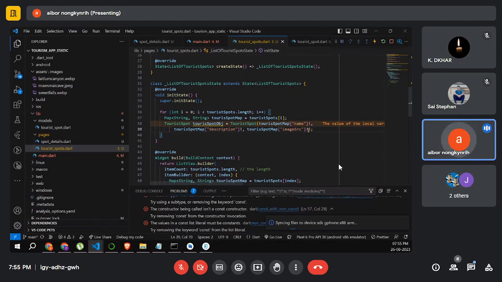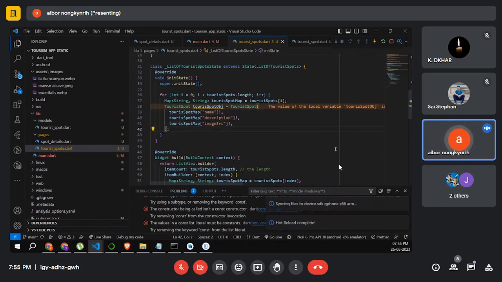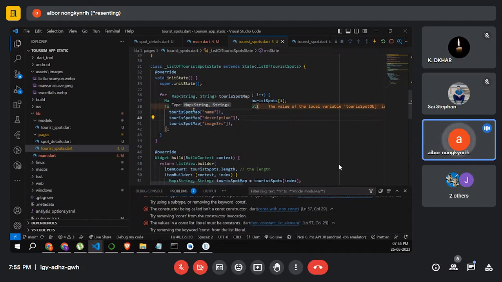Now let's add one more trailing comma so that you can format the code a little better and we can easily make it out. So now let's recap again. What is this doing? This is a tourist spot object of type TouristSpot. It's creating a new TouristSpot with all these arguments passed to the constructor.